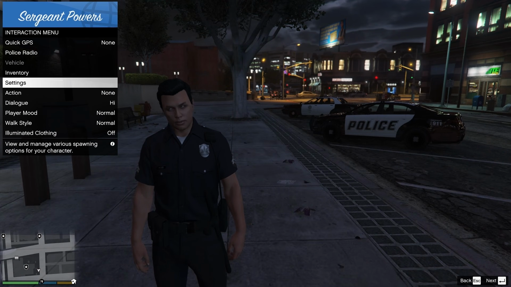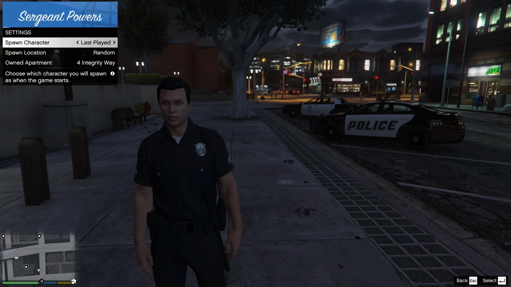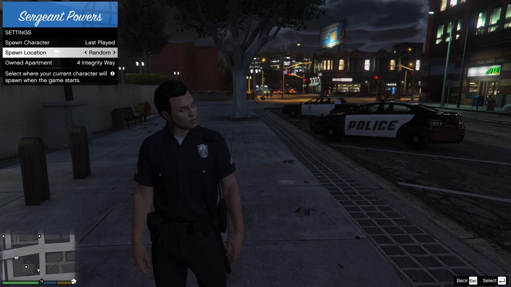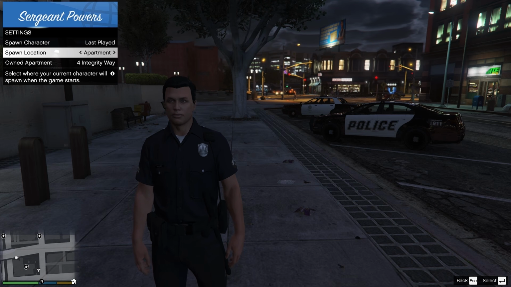Within the M menu, the settings menu, you can go back to settings. You can do last played character. So if you have a male or female character or different hairstyles, things like that, if you have more than one character, you can do last played or you can do random. Spawn location, super important. You do the apartment. Next time you load into the game, you'll spawn into your apartment. And yes, you do have an apartment.